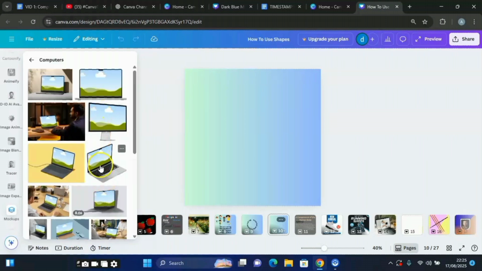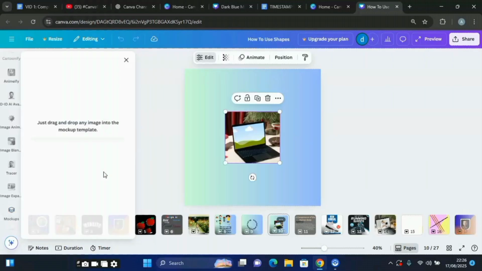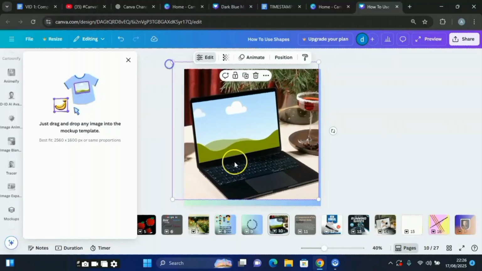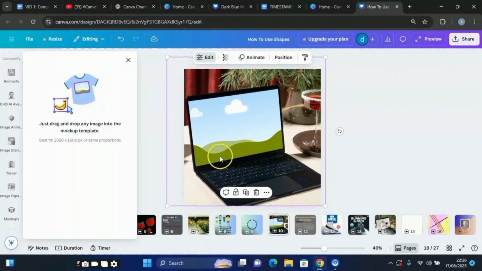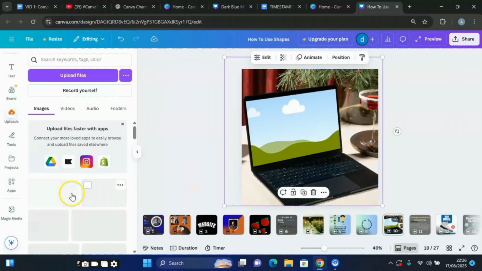Then here it is. You can work on the image or probably the video. In this case, select this. This is it. Try to adjust it. Okay. The next thing, just drag and drop any image into the mockup. Therefore, you can choose any image from elements or probably the uploads. Let's work on the uploads. Click on it.